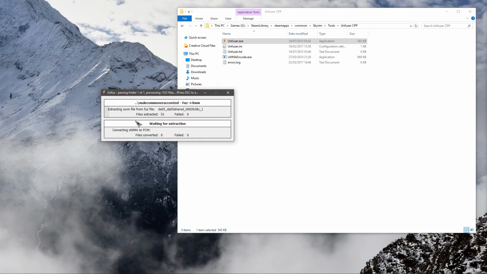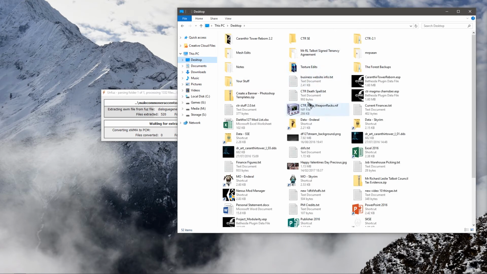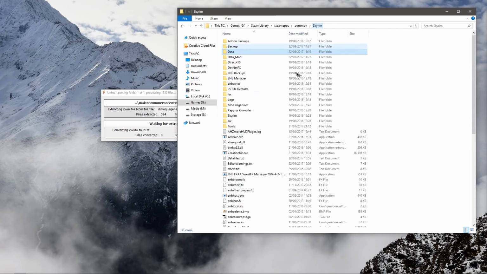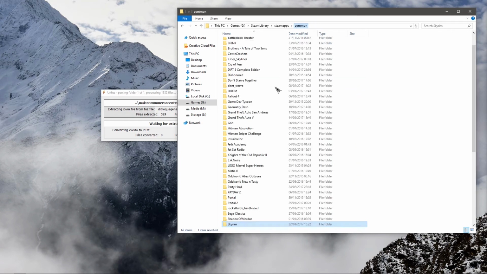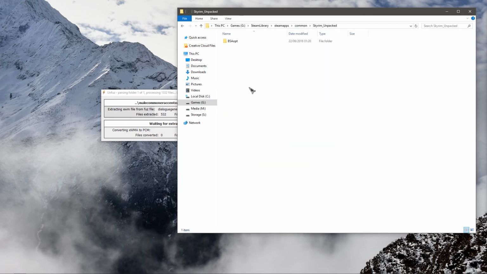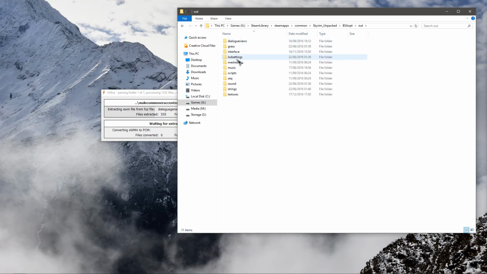So I'll hit unfuzz. Now it'll grab everything that is in that folder, all of the fuzz files, and it is going to unfuzz them. So if I just navigate there ahead of time, if I can find it. Ugh, so many files and folders. So BSA out, and let's make our way there while it's doing its thing.